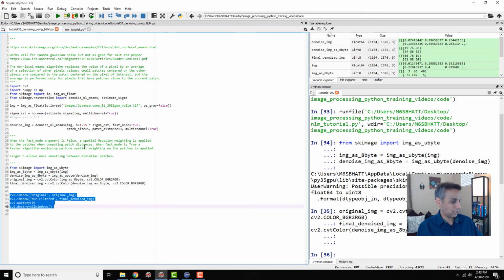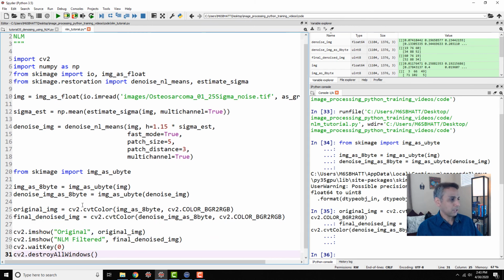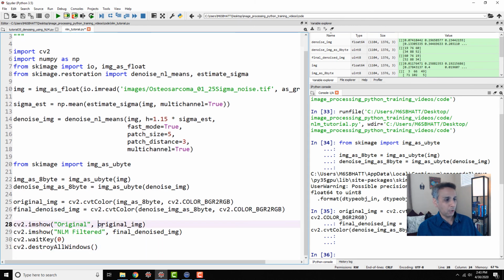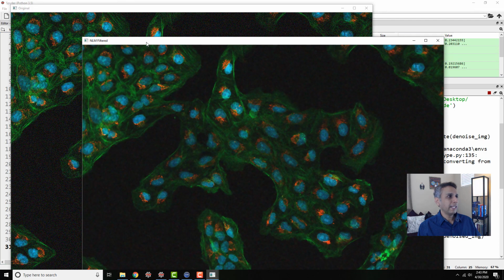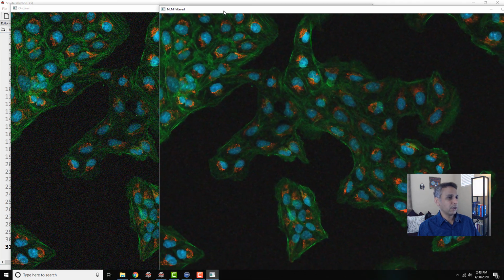So let's use cv2.imshow right there. I'm going to look at my original image, which is the image that has been converted to 8-bit and also BGR to RGB. I did exactly the same for my denoised image. So let's visualize our images. Here is the NLM filtered, and here is the original image. As you can see, very nicely denoised, and the edges are also very nicely preserved. Now it actually makes things pop. Look at the nuclei there.